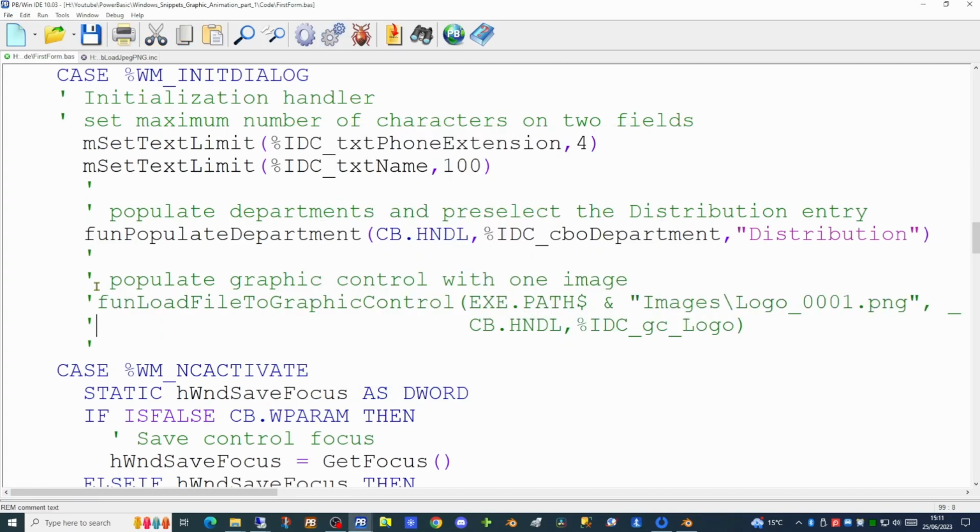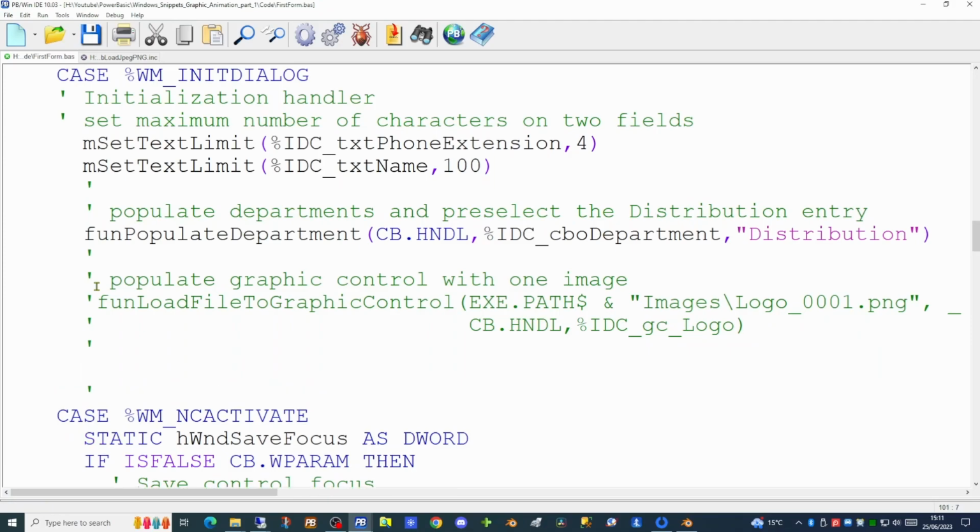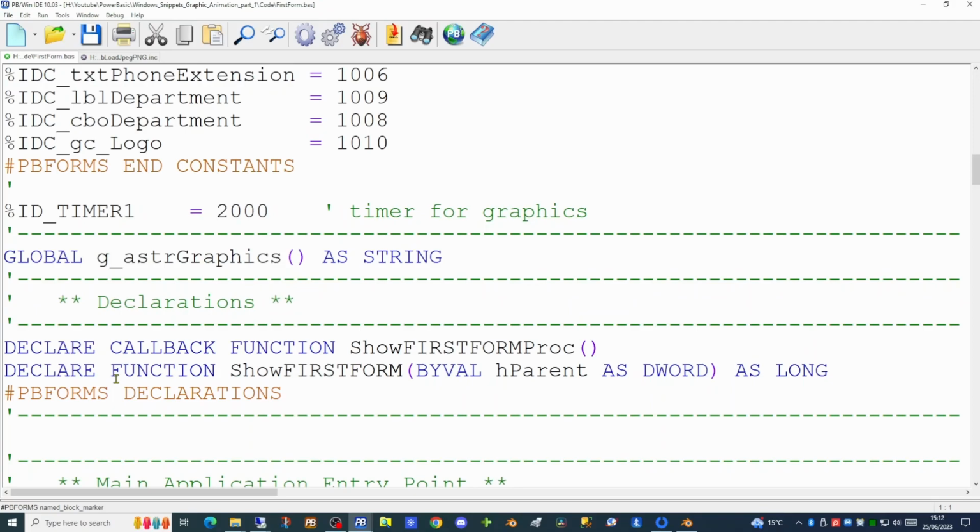So for the moment we will comment out but leave into the code the load file to graphics control, as we're going to create a new function. However, this new function is still going to call the underlying functions in our library. We will need to prepare our graphics array. This is the array that's going to hold all of these 50 images. So we will declare this at the top of our code as a global. And the name of our array is strgraphics. And we're also setting up a constant for the timer we're going to be using that will drive the animation on screen.